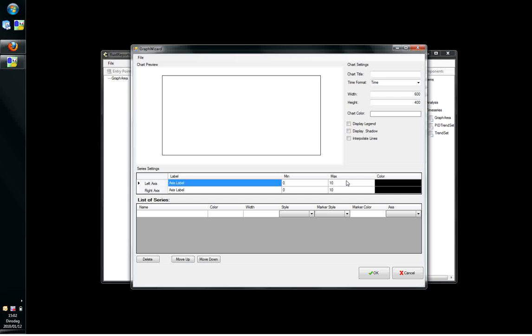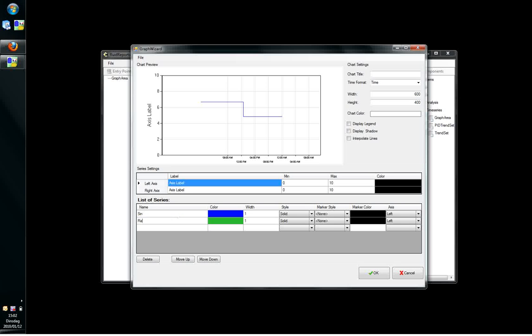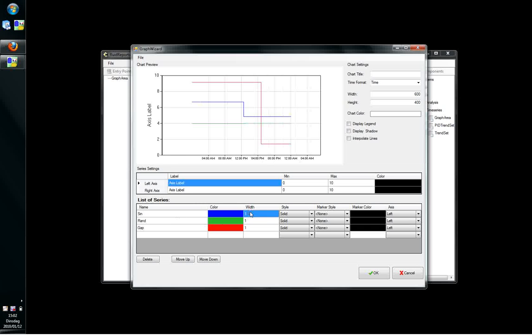In the Graph Wizard, you will see a preview of how the chart is going to look. In the list at the bottom, I will add 3 series for the chart. The first series for a sinus wave, the second for a random signal, and the third series for a signal with lost data. I will also increase the width of the lines to make the series more visible.